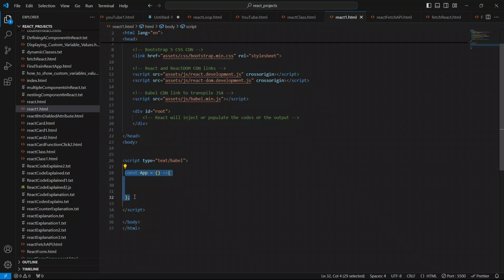Now we have to mount this component to our container div, where React is going to inject the code and populate the output for the user. So we have to mount it also. I'm going to do that now.